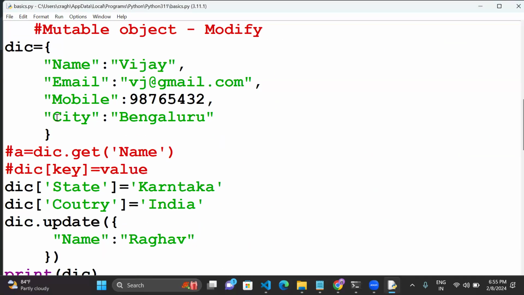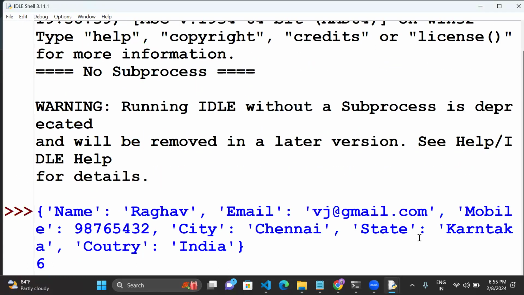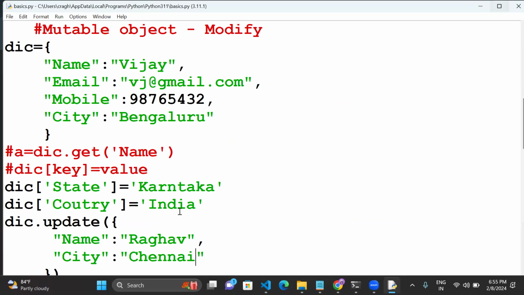If you want to update the city name, what do we do? Comma, the same way. Which key to update? City. So instead of Bangalore, I will pass Chennai here. Now we can run the module. You see, it has been updated. City is Chennai. Like that you can update. The state we gave here is Karnataka. I have to update the state also. In that case, what do we need to do?